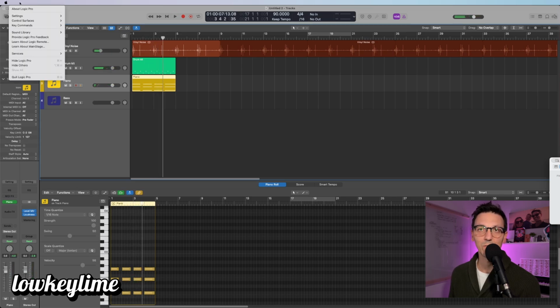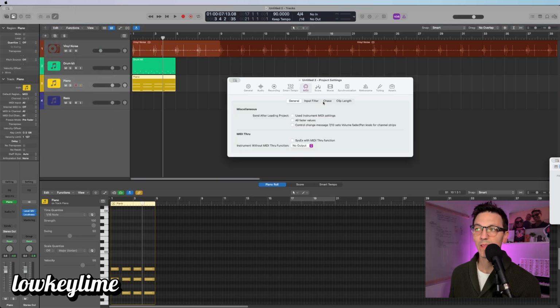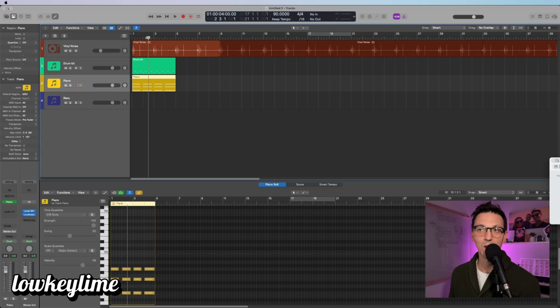The way you fix that is if you go up to File, Project Settings, MIDI, Chase, and you turn on Notes. You toggle Chase Notes. Now, when you start playback in the middle of a MIDI note, it'll play.